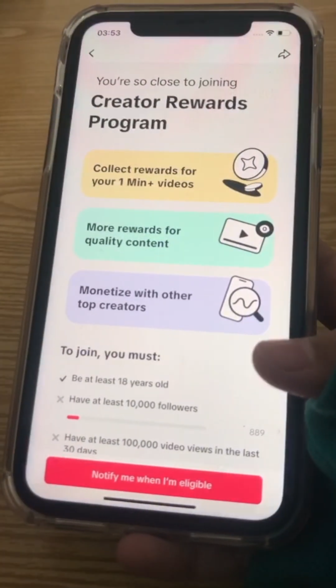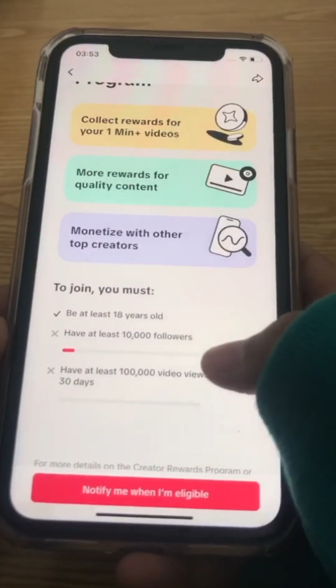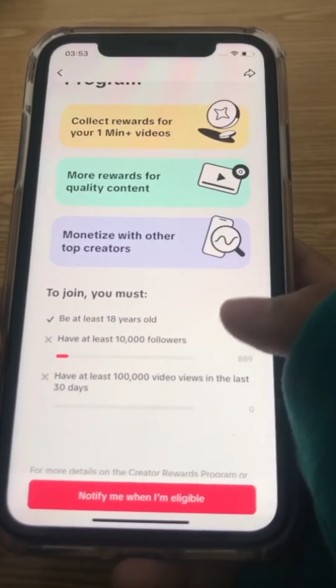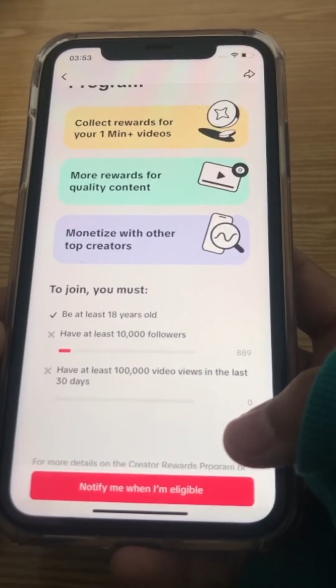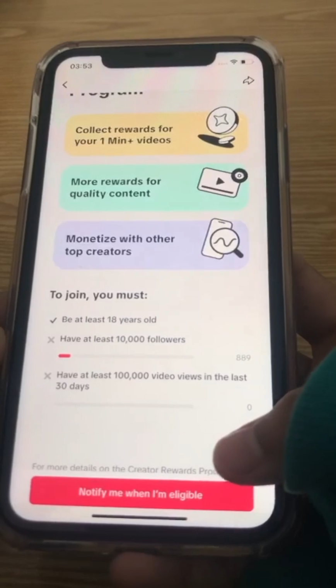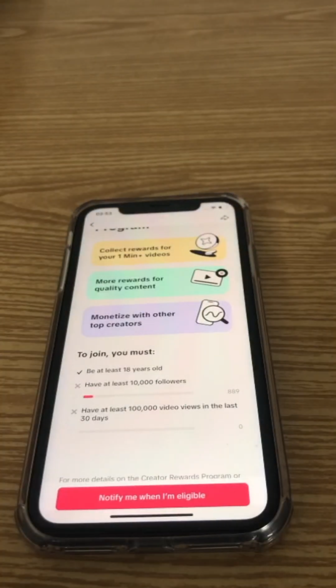Collect rewards for your 1 minute plus videos and more rewards. Here is the requirement that you have at least 10,000 followers. If you have 10,000 followers, or you have at least 100,000 video views in the last 30 days, and you are eligible for this, then you can join the live monetization program also, and the TikTok creator reward program also, and you can monetize your TikTok and earn a lot of money.